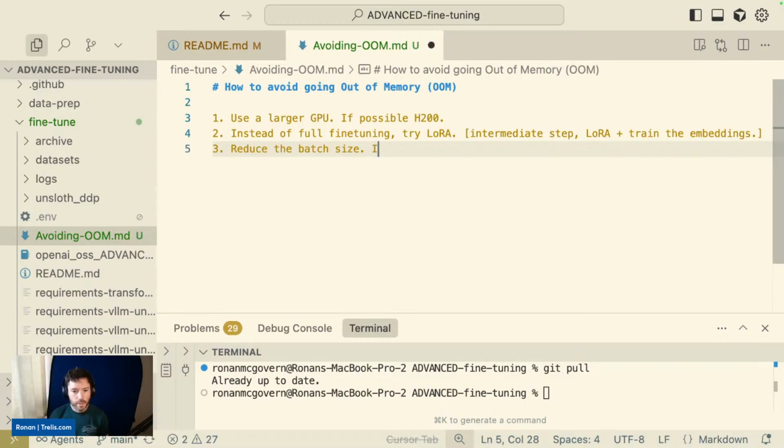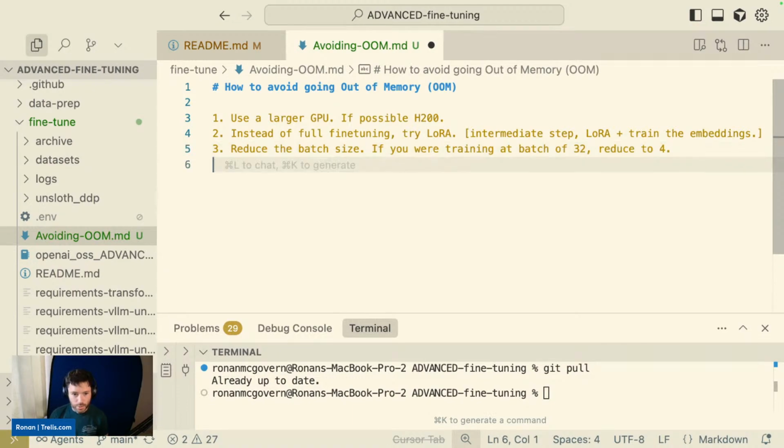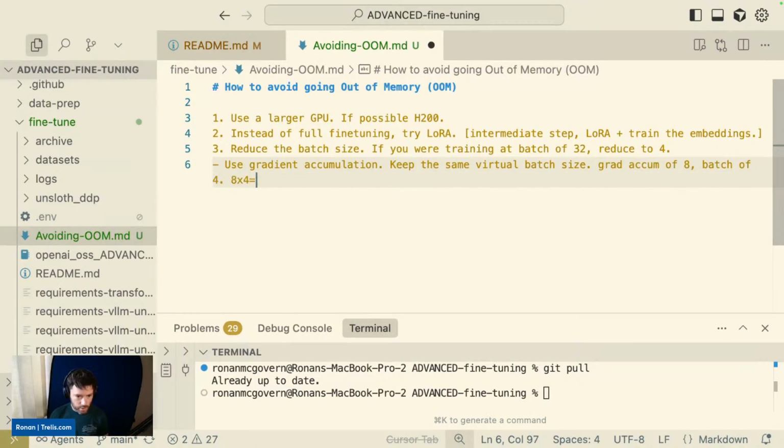So if you were training at, say, a batch of 16 or 32, which might be standard, reduce to, let's say, 4, and use gradient accumulation. So you're going to keep the same virtual batch size. So if your batch size was 32, you're now going to use gradient accumulation of 8 and a batch size of 4. And that would be 8 times 4 is equal to 32. So you're using gradient accumulation.